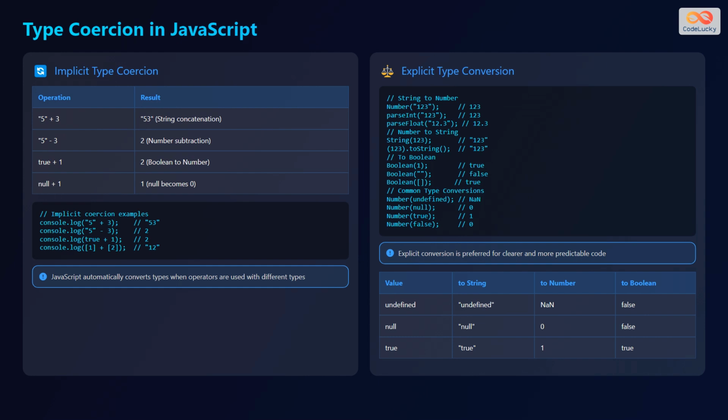Type coercion in JavaScript refers to the automatic conversion of values from one data type to another when operators are used with different types. This can lead to unexpected behavior, so understanding how it works is important. There are two types of coercion: implicit type coercion and explicit type conversion. With implicit type coercion, JavaScript automatically converts types. For example, if you have a string with the value 5 and you add the number 3, it becomes a string concatenation and you get the result 53.